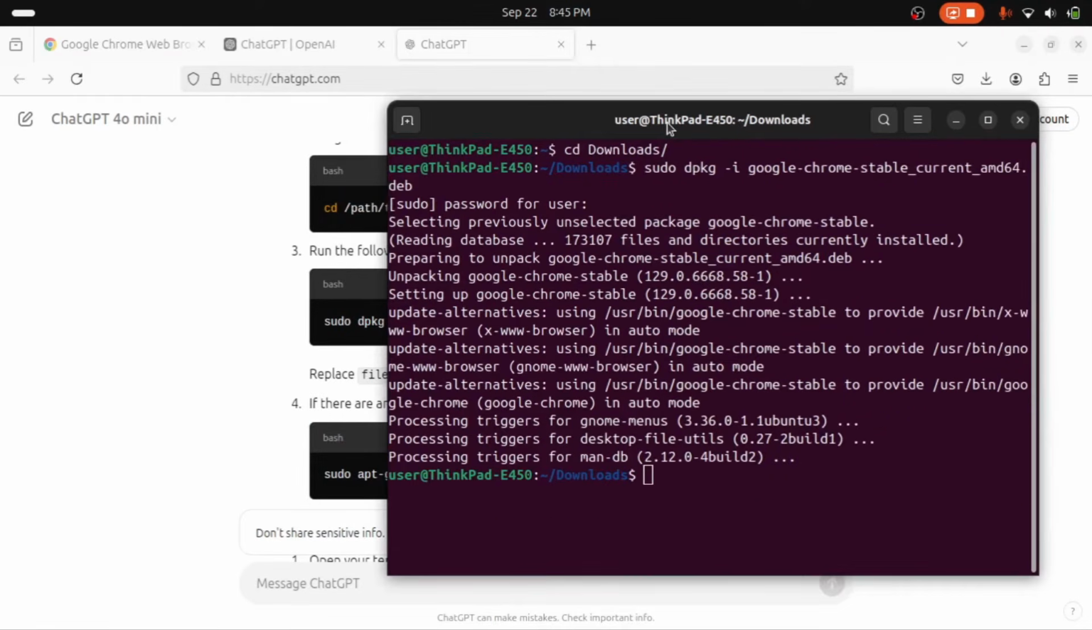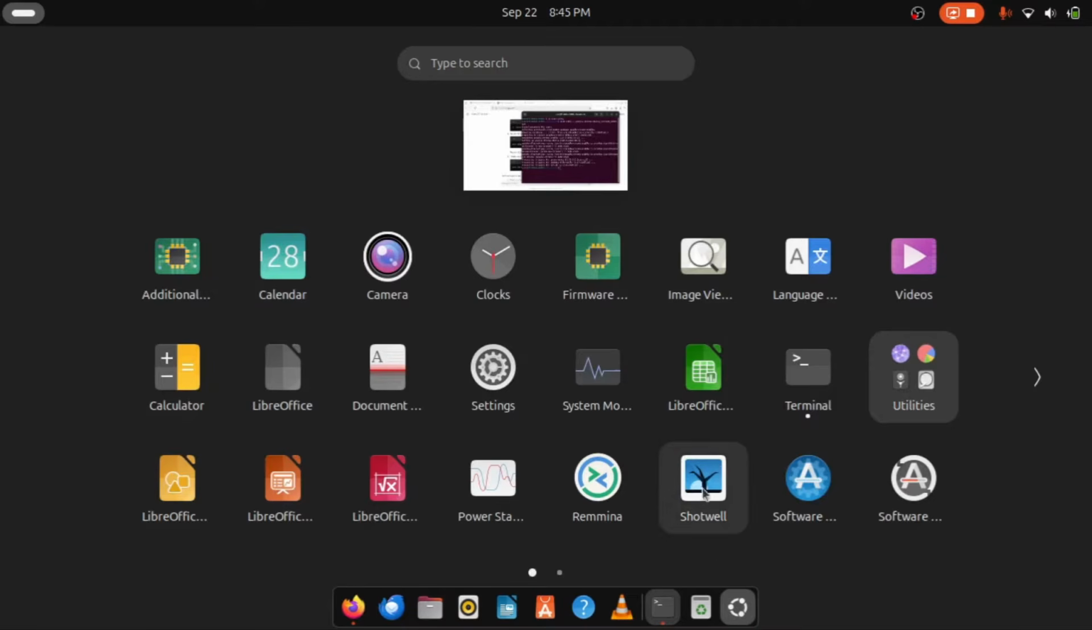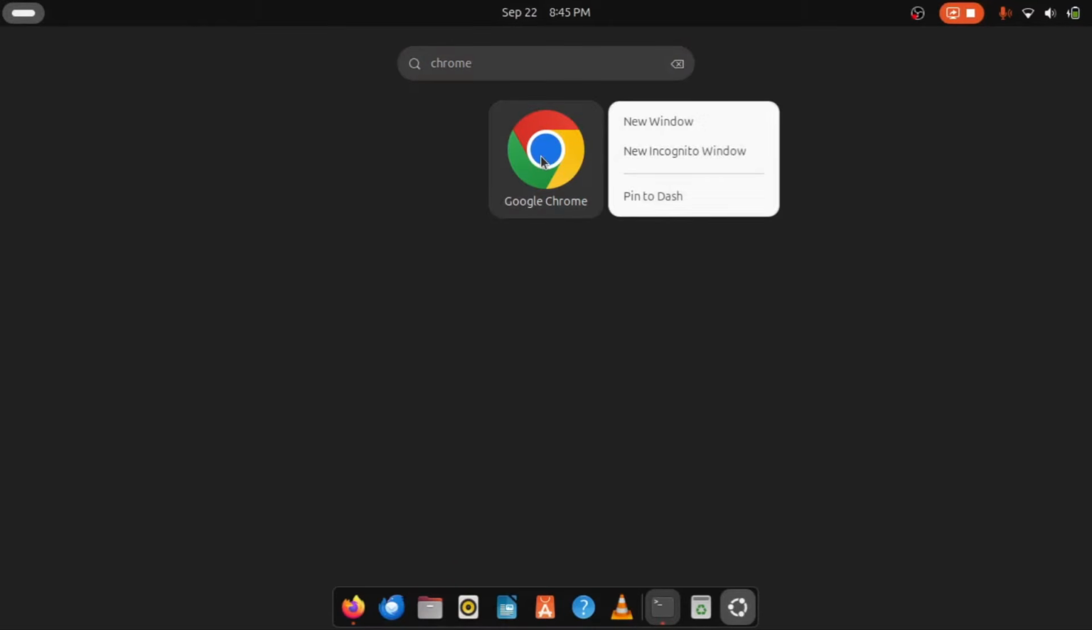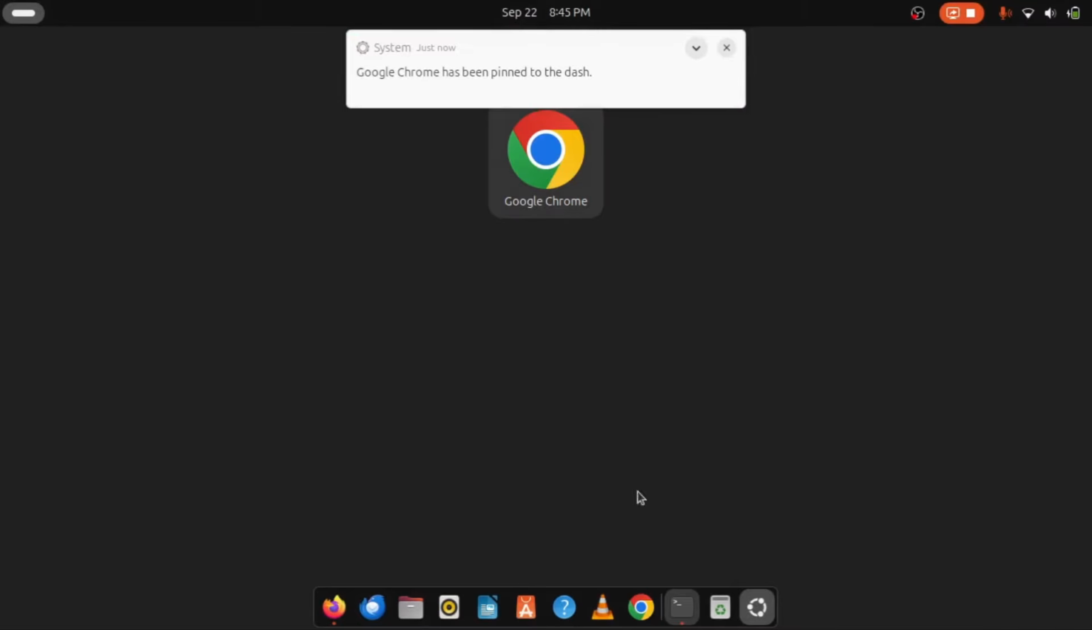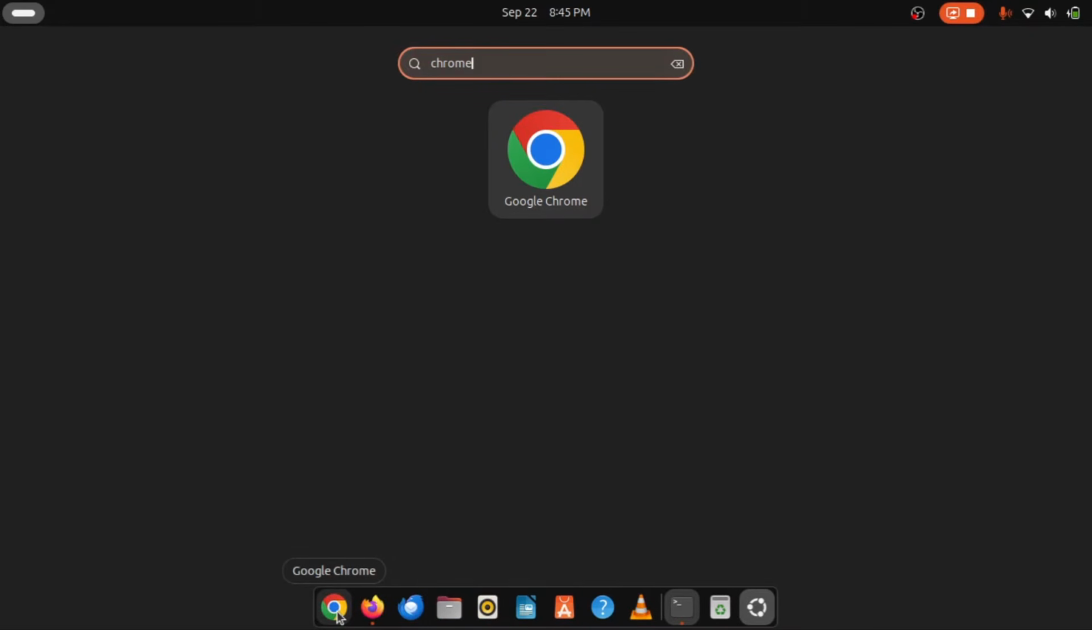Now that it appears to install, let's see if we can find it in Show Apps. So I click on Show Apps, I'm going to type in Chrome, and there it is right there. I'm going to right click and go to Pin to Dash, and I'll drag it to the far left there, assuming I might want to make it be my default browser for easy access, and I'll click on it.